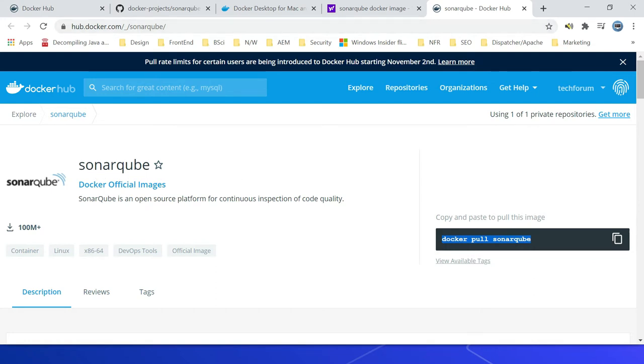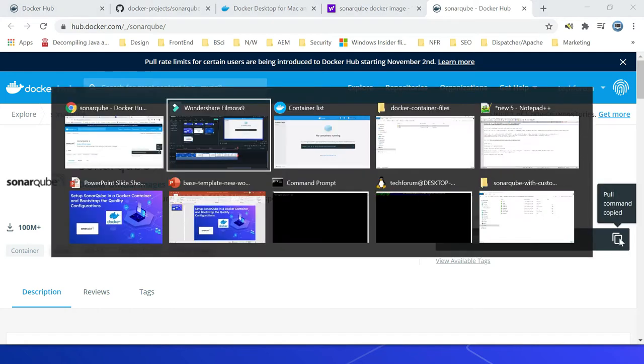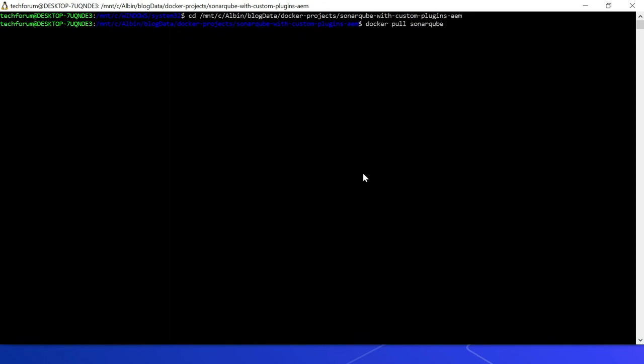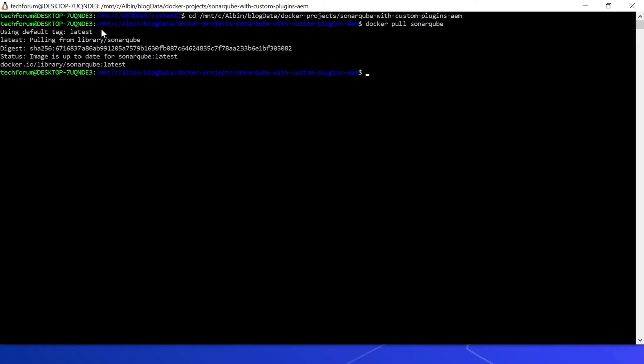Then you can execute this command in your local: docker pull sonarqube. This is the image name. I am executing the Docker commands through Windows WSL, so let me go there. As a first step, let me pull this. It's pulling the latest image. Now once it's pulled in, you can run.